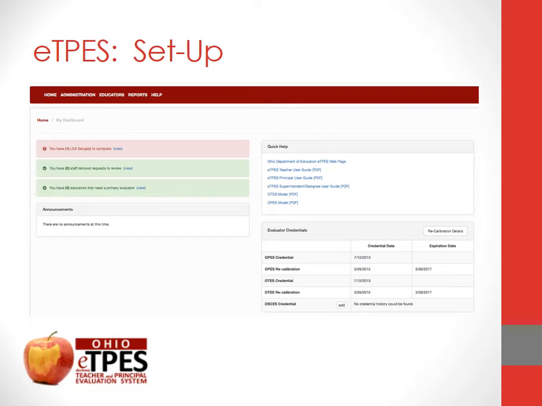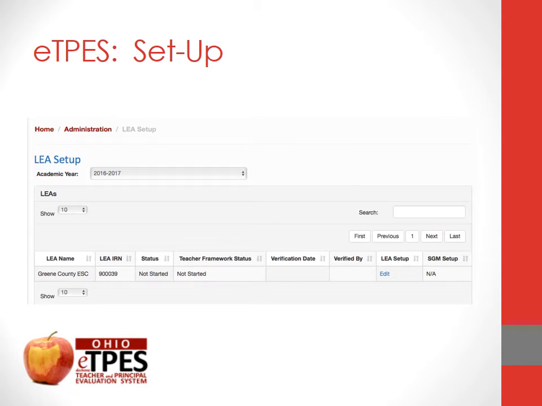This is a screenshot that the superintendent or designee will see, alerting them to complete the LEA setup. This is no change from last year. The superintendent or designee will need to click on the link to view the setup screen. Once the superintendent or designee clicks on View Setup, he or she will be taken to this screen and will need to click on Edit to begin the LEA setup.